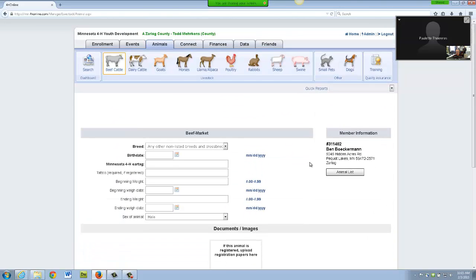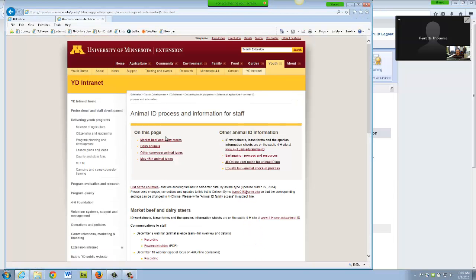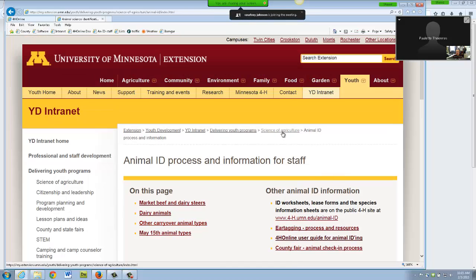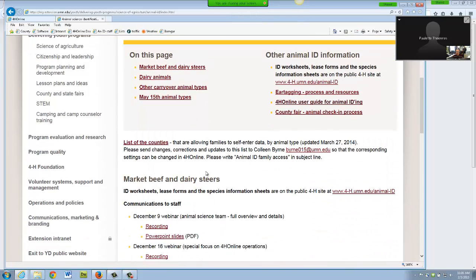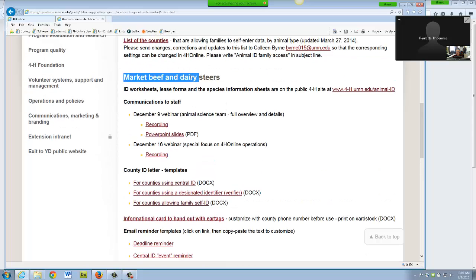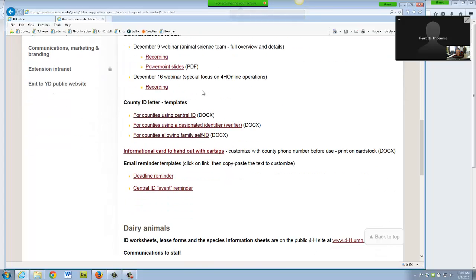All right. Beyond that, the other thing to be aware of is the page where all that information is. So on the YD intranet, under Delivering Youth Programs and Science of Ag, there's an animal ID process and information for staff. So this is where you're going to find all the things like the 4-H Online User Guide we're going to look at in a little bit, the ear tag stuff that should all be very common and familiar, and then all the support pieces and information you need. This should all be old news. Market beef and dairy steers, that should all be out the door, but in case not, or if you have questions, here's where you can get that and work on that.